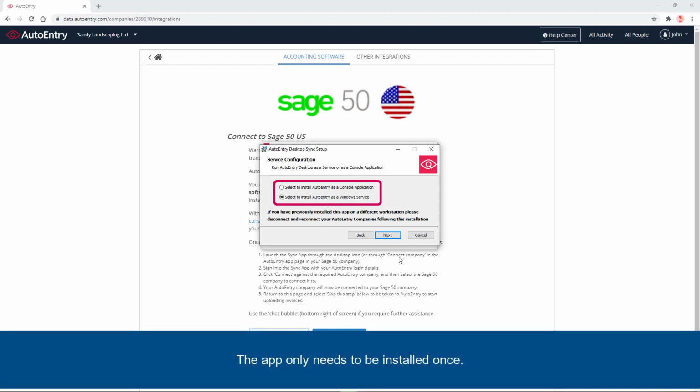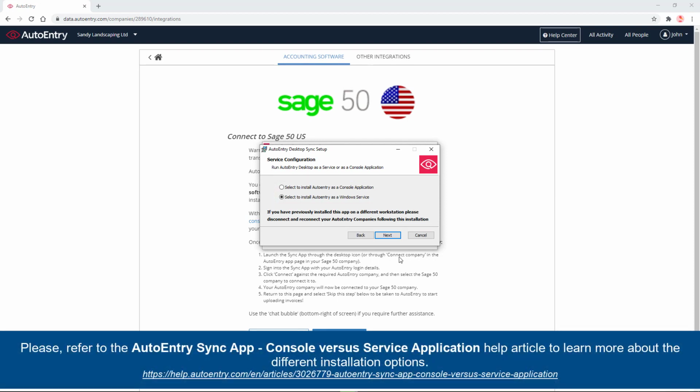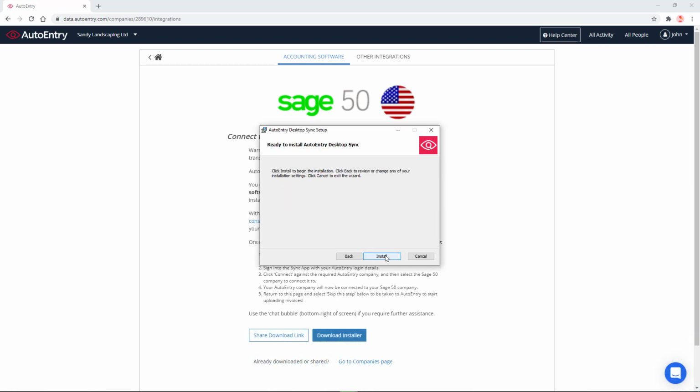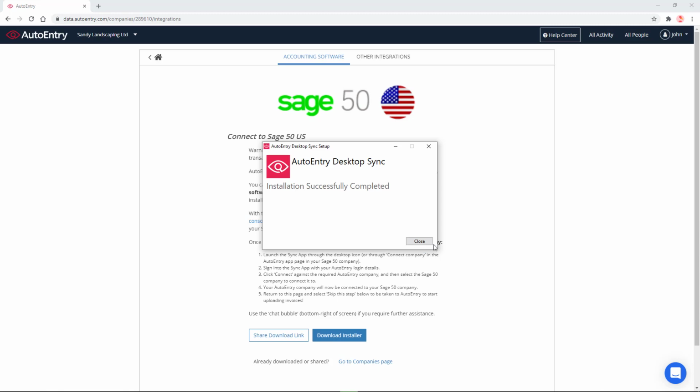Note that the app only needs to be installed once, even if you have multiple workstations. Please refer to the AutoEntry Sync app Console versus Service Application Help article to learn more about the different installation options. In our case, we use the default option. Then we click Install. Once the install completes, click Finish and close the installer.